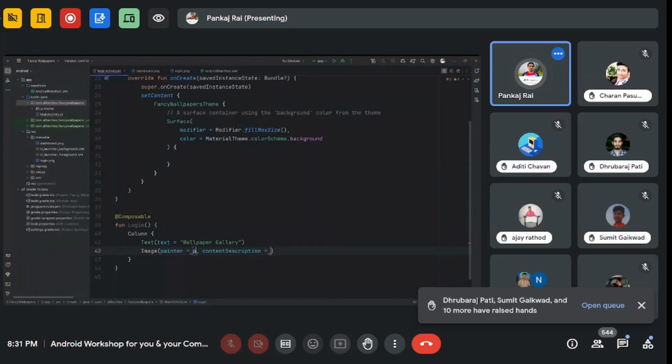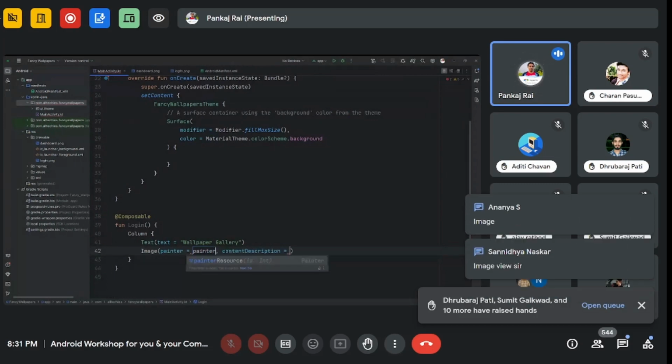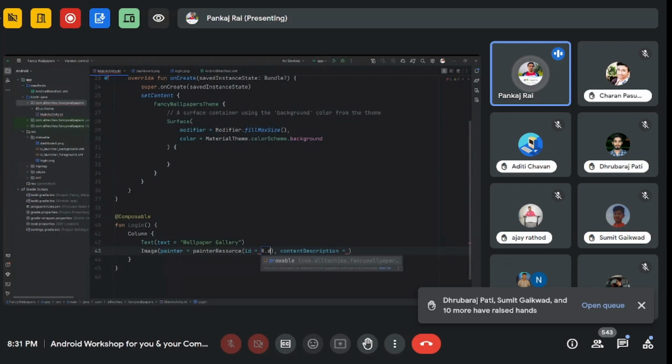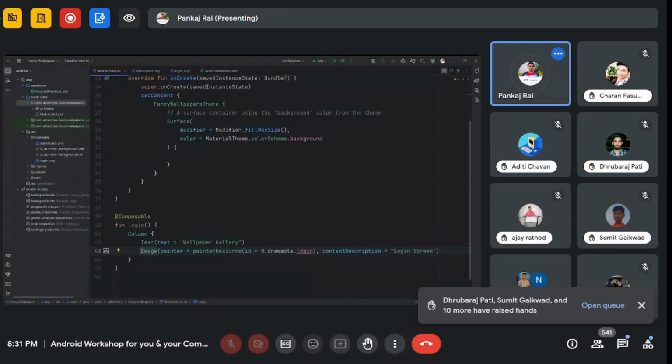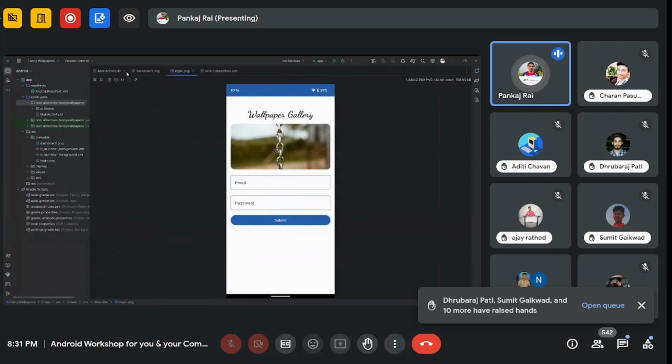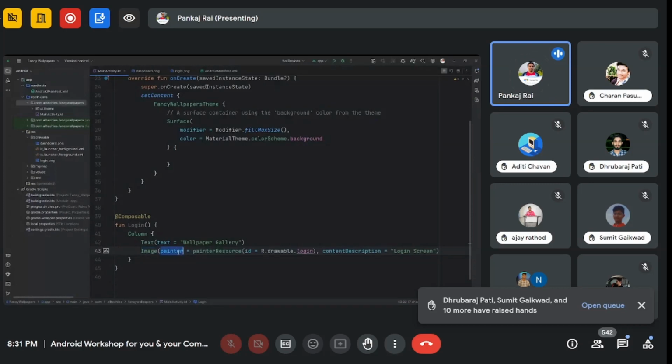So let's say, for example, let me display the login screen itself here. For that, I have to use painter resource R.drawable.login. And content description is something which we use for accessibility. Whenever you turn on the screen reader, it will read the content description. Let me set this as login screen. Simple thing. So we have the image composable. We get a painter, so we have provided the image.